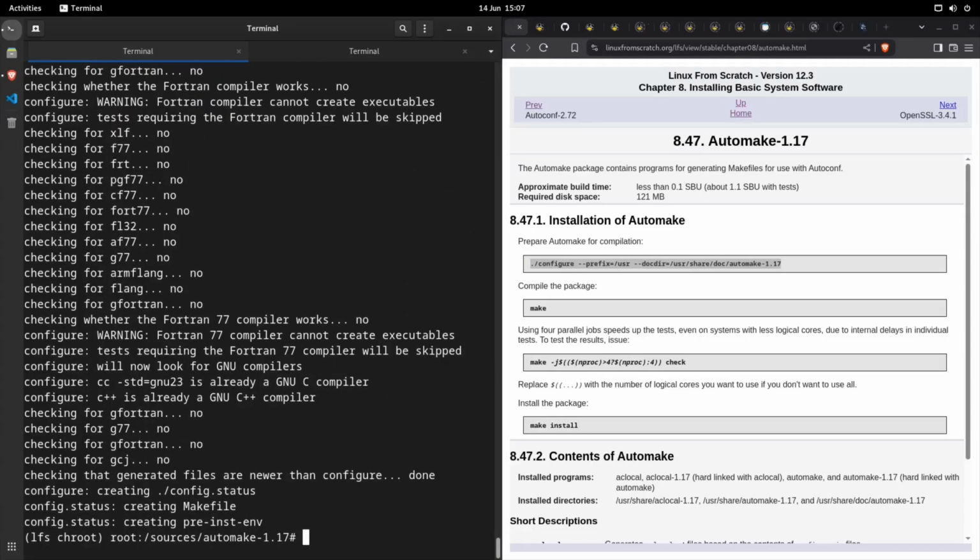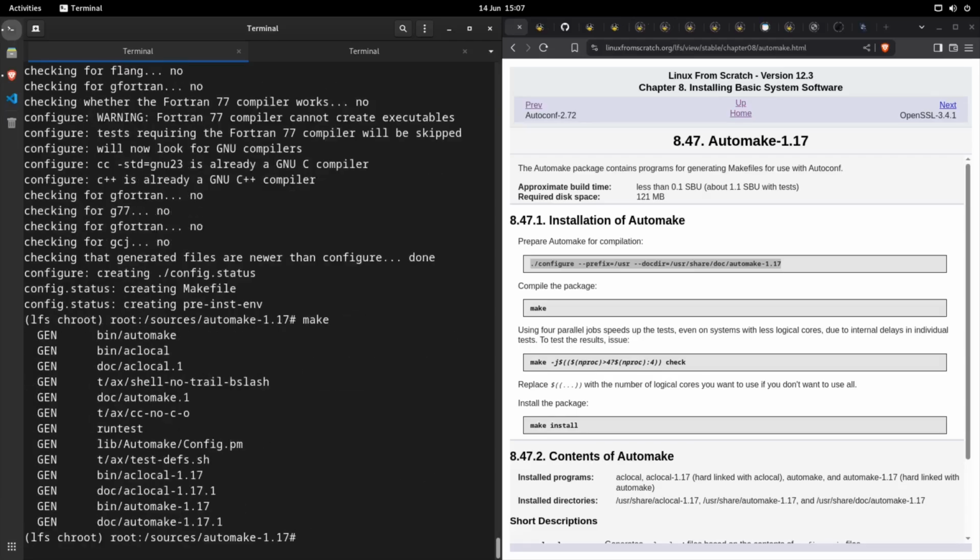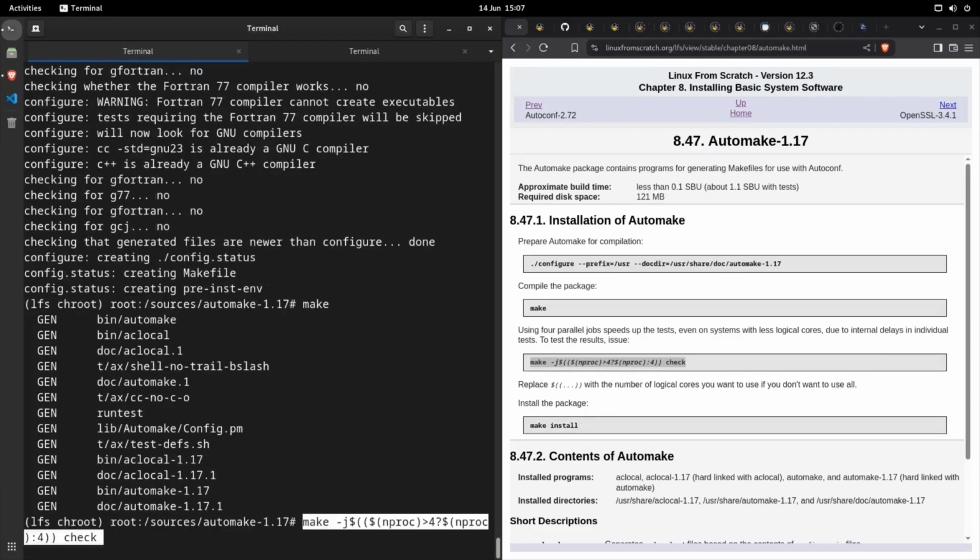Right, so we do the configure step, and then we do make, and then this looks like okay. So this is basically make J4 on this system.